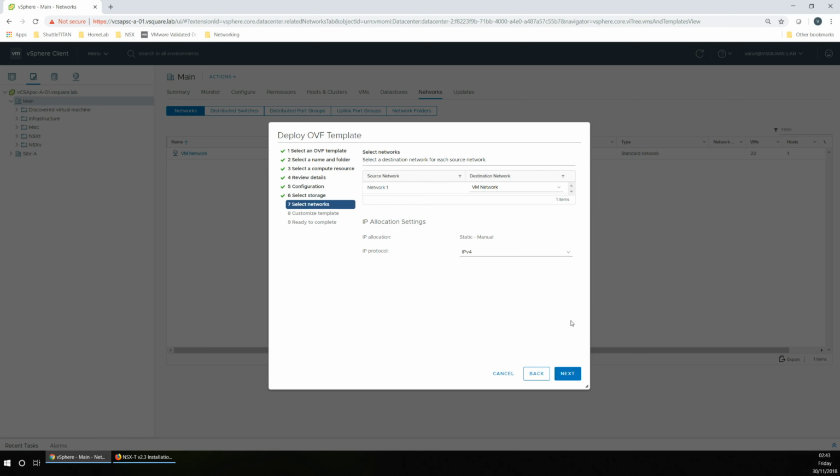Select the port group that you intend to use for this appliance. I'm going to use VM Network. You also have an option to specify IP version 4 or IP version 6 for this appliance. I'm going to use IP version 4. Click Next.